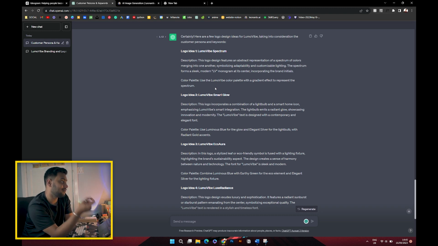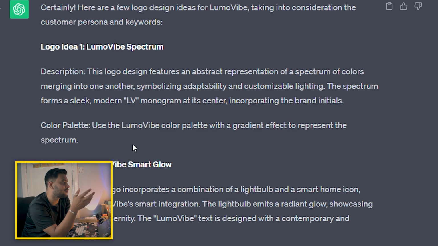So here the first example is, this logo design features an abstract representation of a spectrum of colors merging into one another, symbolizing adaptability and customizable lighting. The spectrum forms a sleek modern LV monogram at its center, incorporating brand initials.